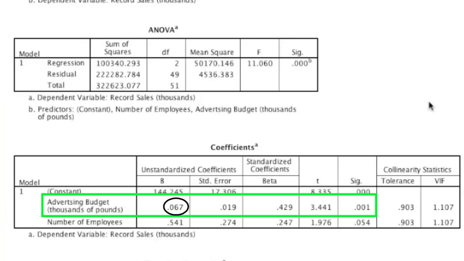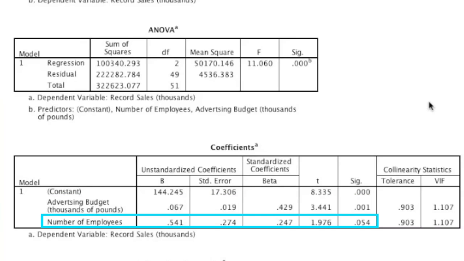Now, our second predictor variable is number of employees. However, as indicated by the p-value, this predictor is not a significant predictor of record sales. So you would just simply say that.